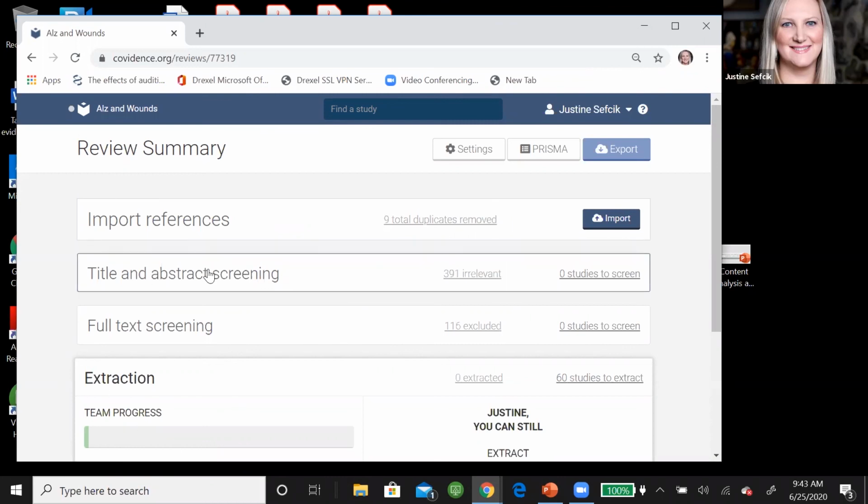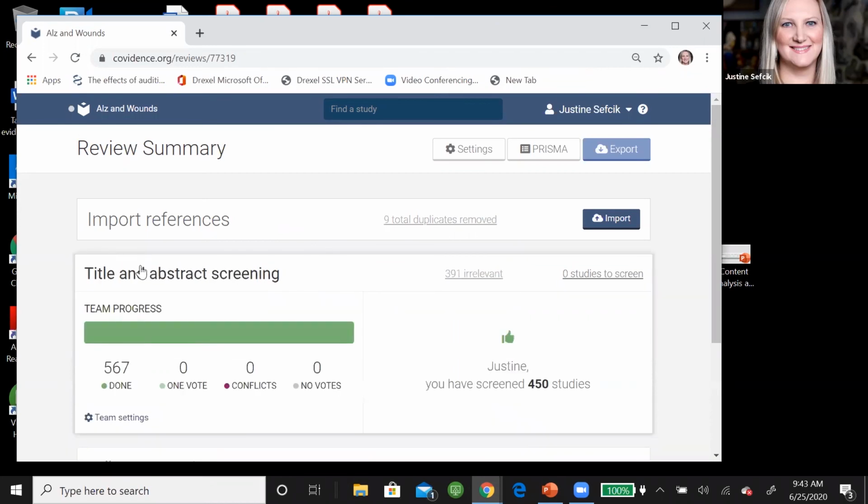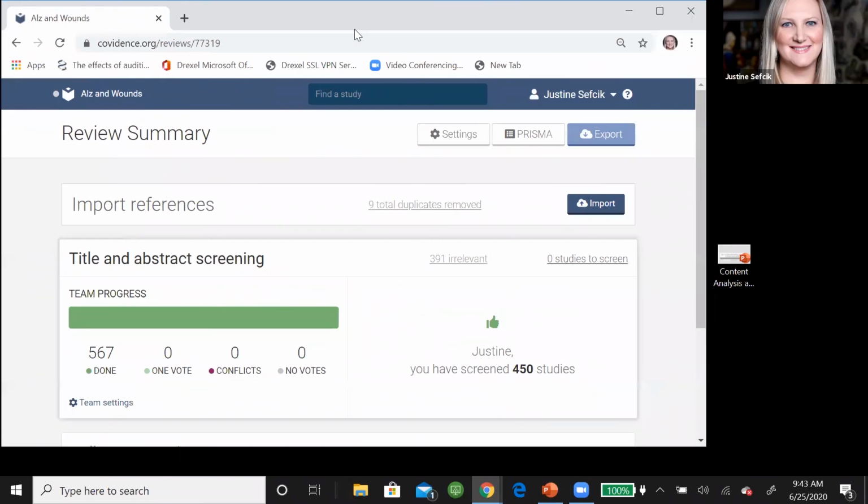And then you could see that if we go into title and abstract screening, we had 567 papers that we had to review. And we always had 2 reviewers review each of them. We had several people on our team who had helped along the way.